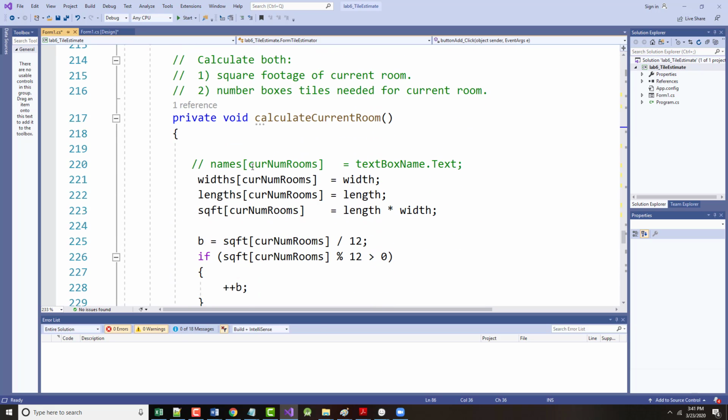There's calculate current room. This is really about the only time in here that we're using the array. So take whatever our width was and copy that over to the associated element in the widths array. Take what it was in length and copy it over to the associated element in the lengths array. Multiply length times width and put it in the associated element in the square foot. And this current num rooms just means the current element.